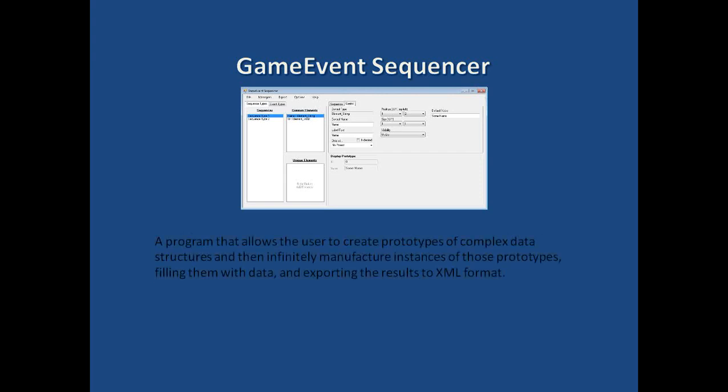The not-so-simple version is that the GameEvent Sequencer is a program that allows the user to create prototypes of complex data structures and then infinitely manufacture instances of those prototypes, fill them with data, and export the results to an XML format. Quite a mouthful, isn't it? You're probably still not sure what it is. But to give more details, first we have to talk about the kind of management system that this program was designed for, and this is taken directly from a game we're currently developing.